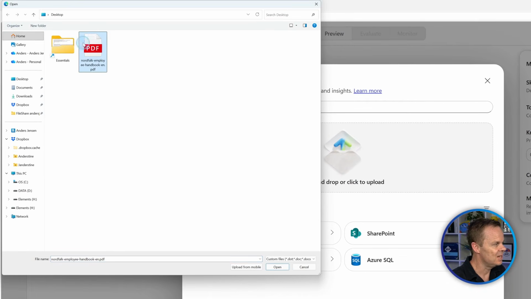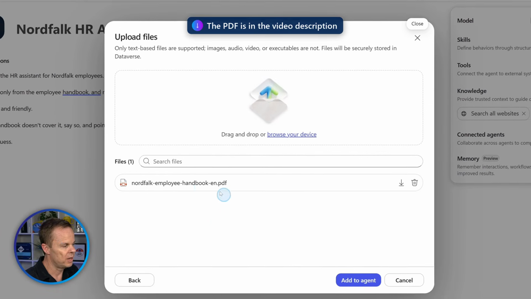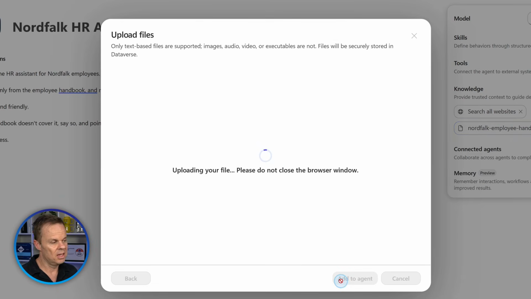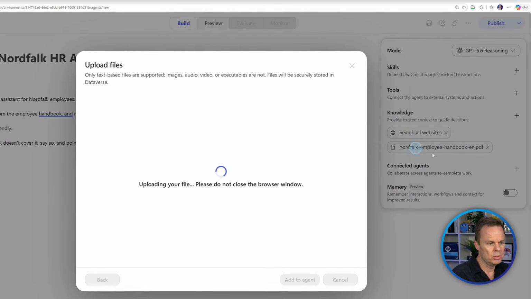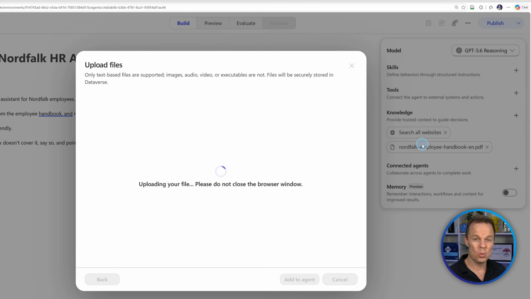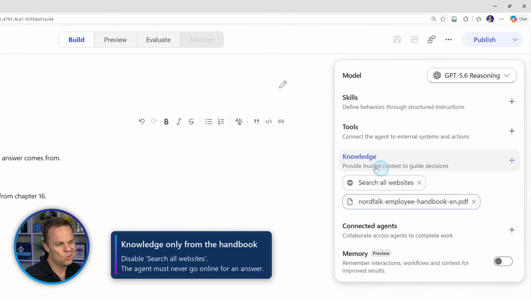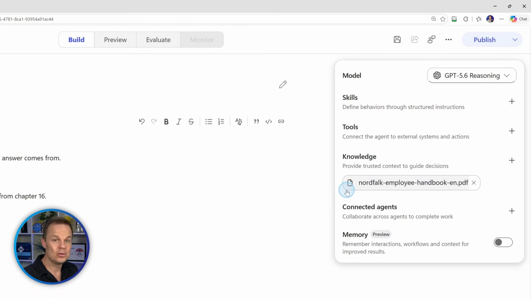Click here and then find the PDF. You will also find the PDF in the video description. We will add that to the agent, and I think that this will take roughly 20 seconds. Back here in the background, we can see that on the knowledge, we now add the PDF, but we can also see that we let it search all websites. I don't want that. I want to make the knowledge only the data that the model is trained on and the PDF, and I don't want the agent to go look online for an answer, so we want to disable this.